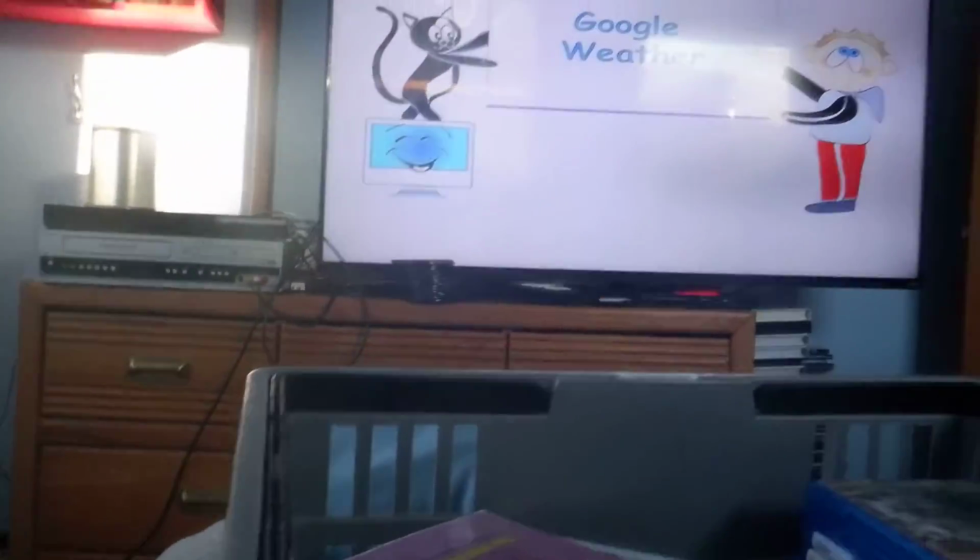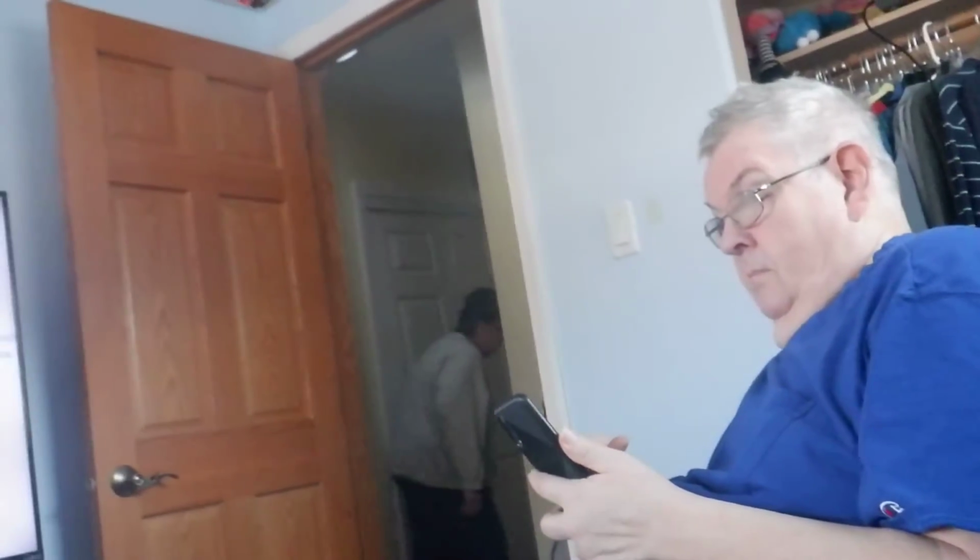The Google weather forecast. To get the weather forecast for your area, you can type in the word weather into the Google search box.